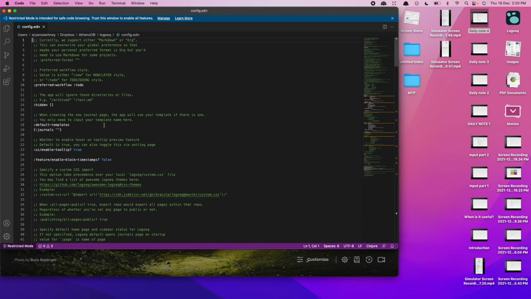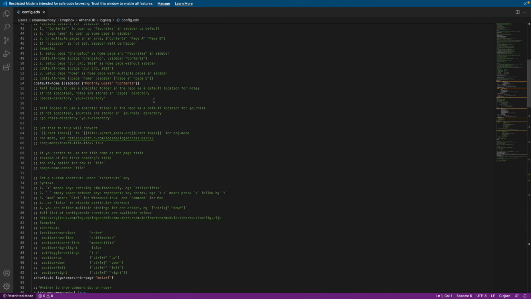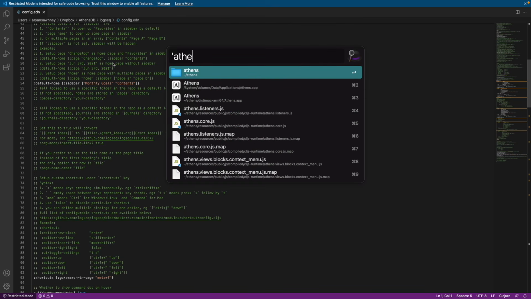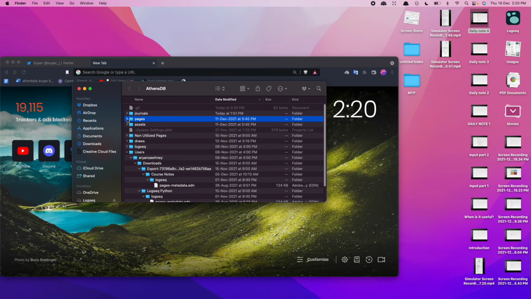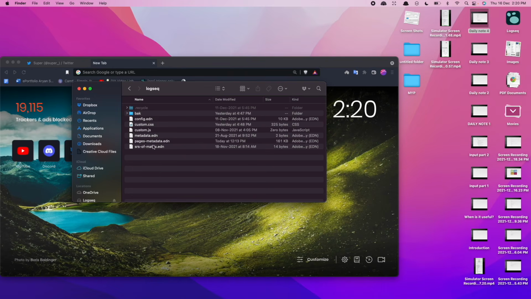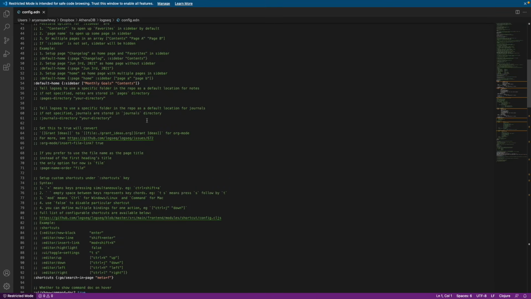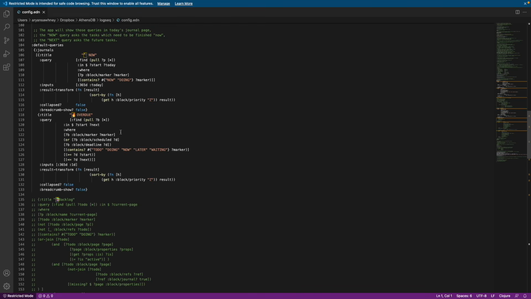That's the main gist of surfacing to-dos, but one definite thing that I'd recommend doing is going into your config.edn file, which you can find in your Logseq database folder. Mine's actually called AthensDB. So if I open it here, you can see all I have to do is first go to my Logseq folder, and over here there's a config.edn file, so just open that, and here you are.